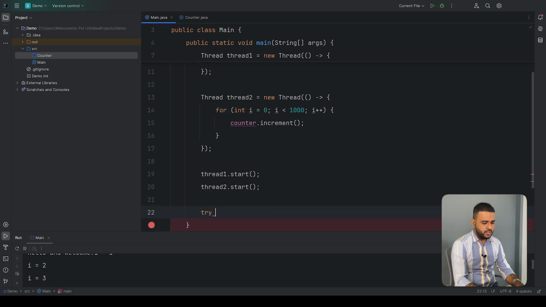So in the last video, we covered the basics of multithreading, including what threads and processes are, the states of a thread, and how to create threads in Java. If you haven't watched that video yet, do check it from the I button.